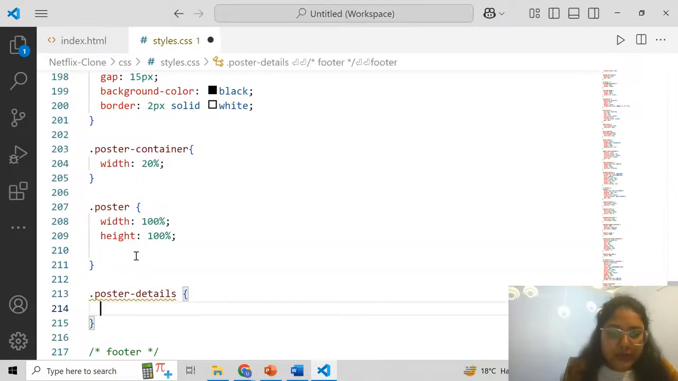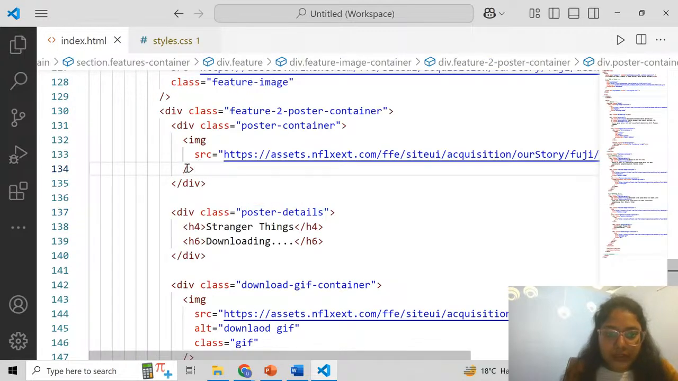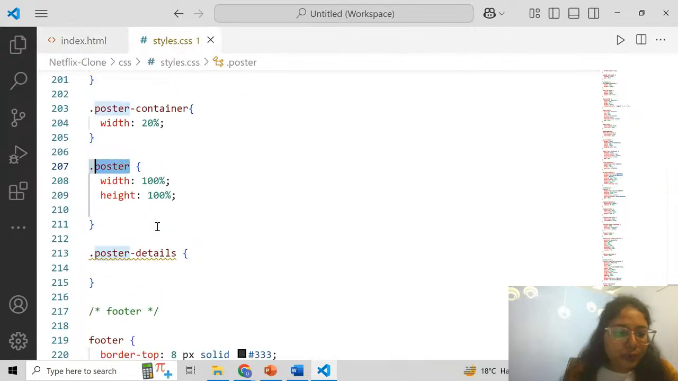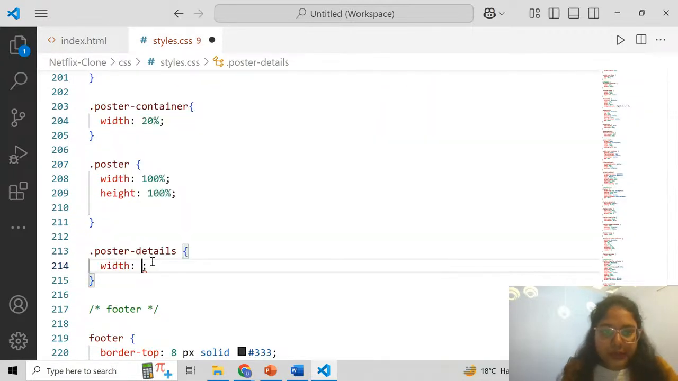Okay, so there's one thing. I think this poster class I need to add here. Yeah, I think I've missed that. Now we are on poster details. I'll keep its width as 60%.